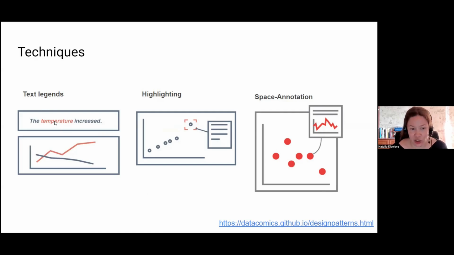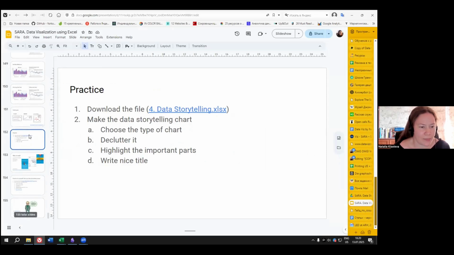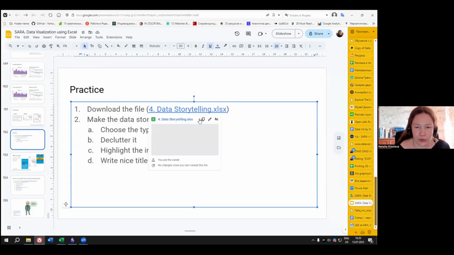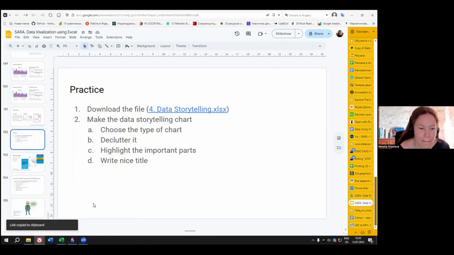So first one, the text legend. We already used it a dozen times or maybe 20. Next one is highlighting. Highlighting one dot, one element, and making a little annotation with a line or with an arrow and a text block. And maybe space annotation is the same, but a heavier annotation on it. Let's practice a little. I'll show you how to make these beautiful techniques, several of them, and I will show you more of them. Where is our chart?